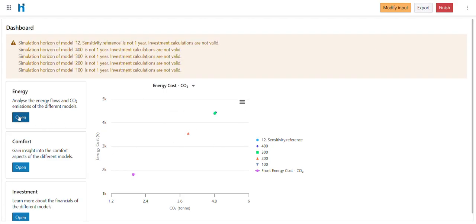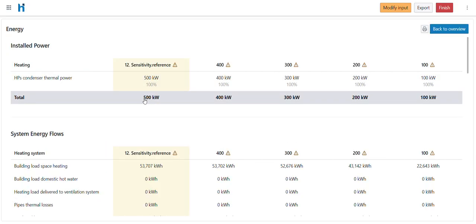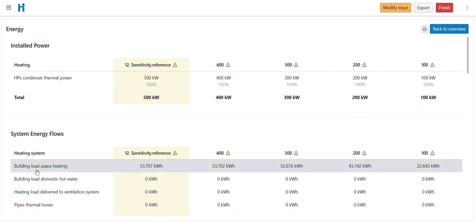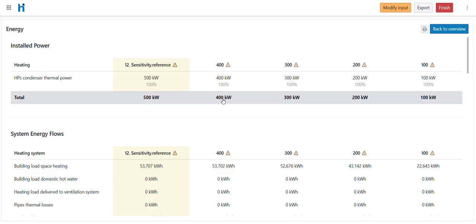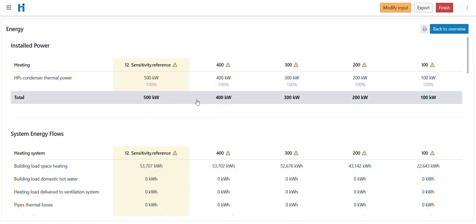And if we open the energy analysis, we can see the installed capacity for each model, so we've got the 500 kilowatt, 400, 300, 200, 100. We can see that for the 500 kilowatt, the building load space heating, so that's the amount of heating that's being delivered out of our emitter. Okay, so 53,000 kilowatt hours. Our 400 kilowatt heat pump is able to do the exact same. Okay, so here I would say, okay, 400 is actually enough.